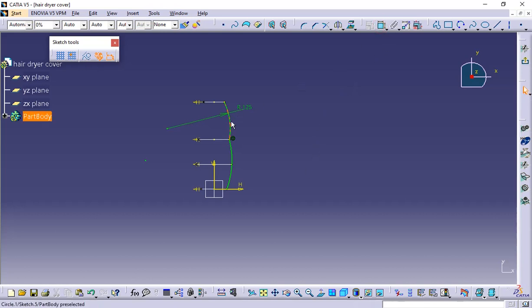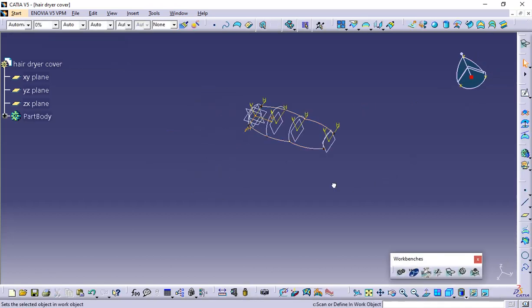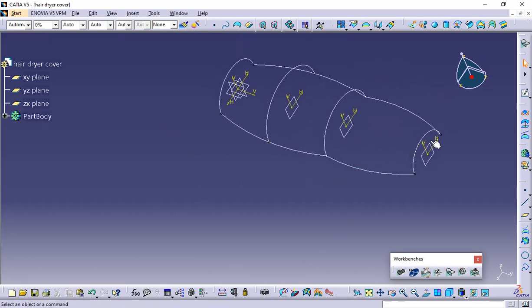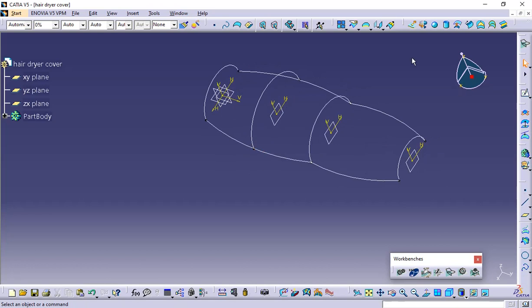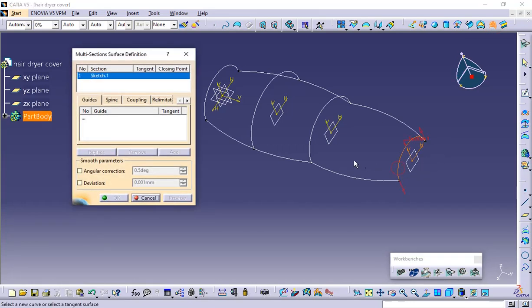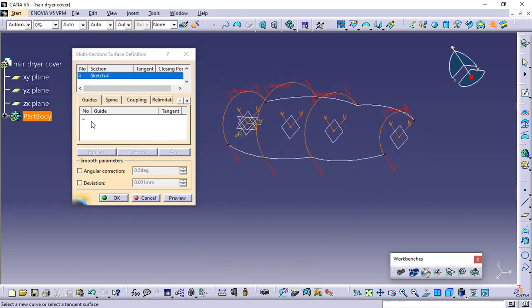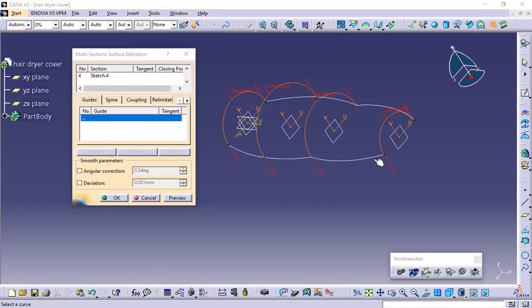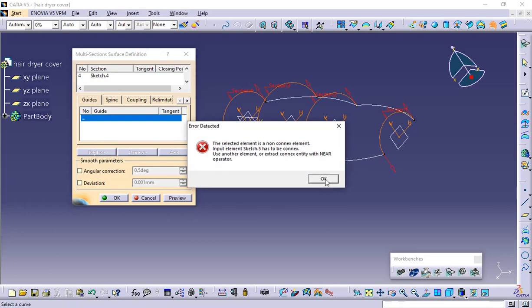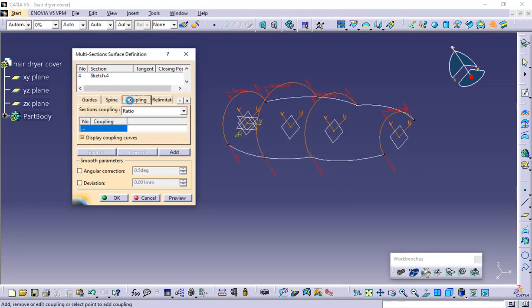Now let's mirror these two, select control and select this one and use this mirror option for the center line, and now let's exit the sketcher. Hope we got this. Now use this multi-section surface. Select this and select all the four sections, and coming to this guide curve, select the first one.